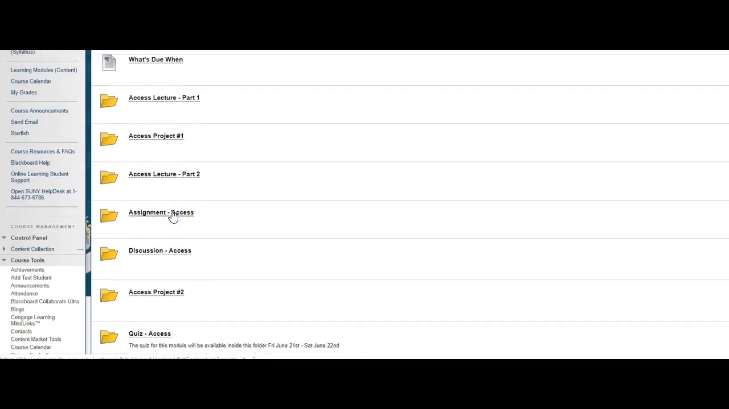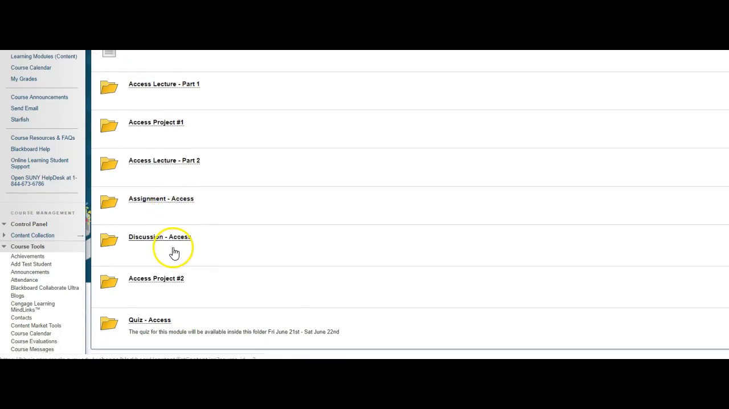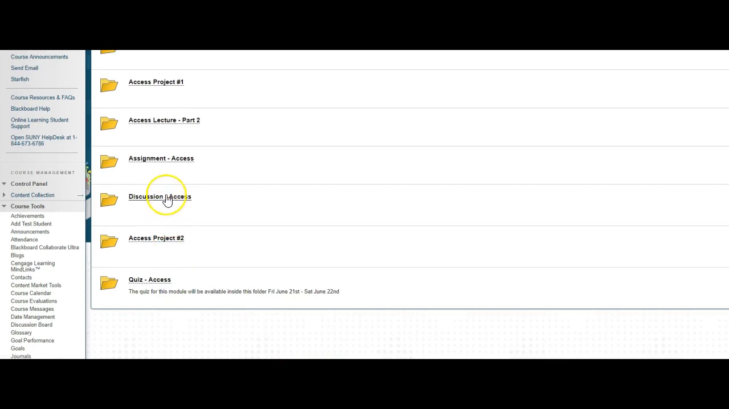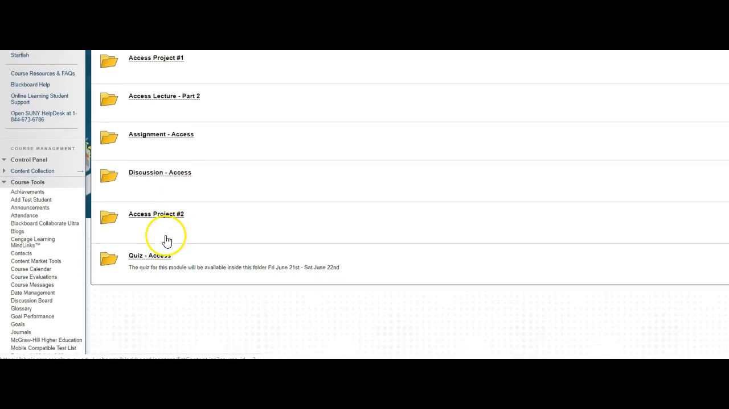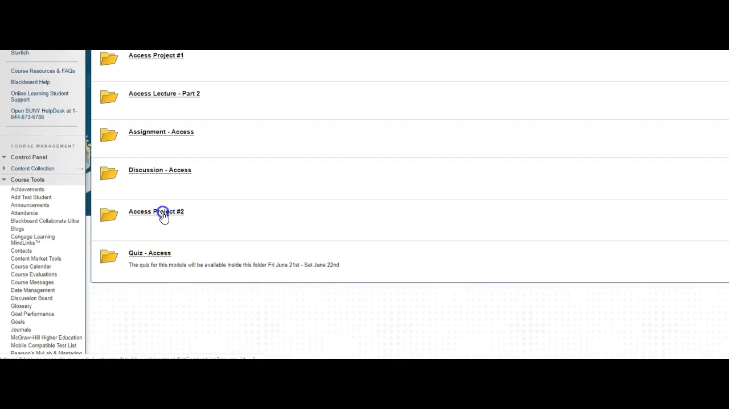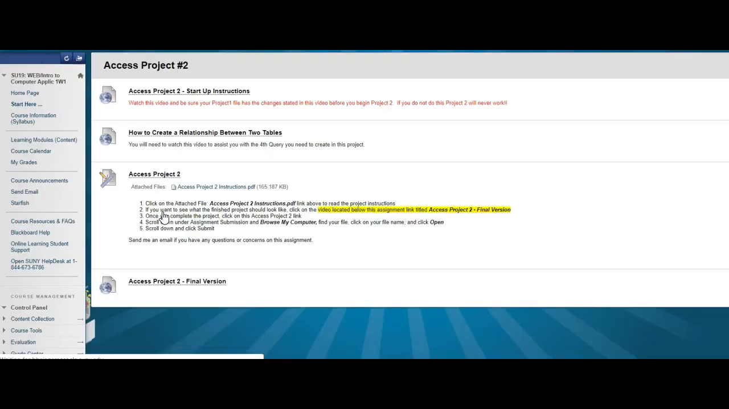Please keep in mind you can take the assignment more than once to improve your grade. Some of you are not taking advantage of that. Then we have a discussion, and then a second project. And again, our second project also has a video in there, and a really important video on how to create relationships between tables, which you will need.